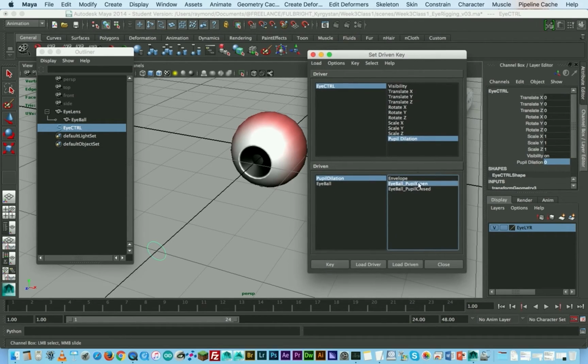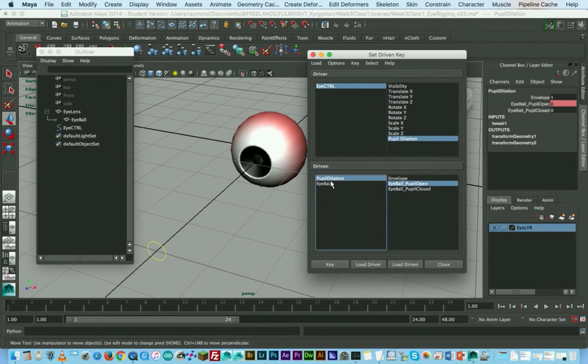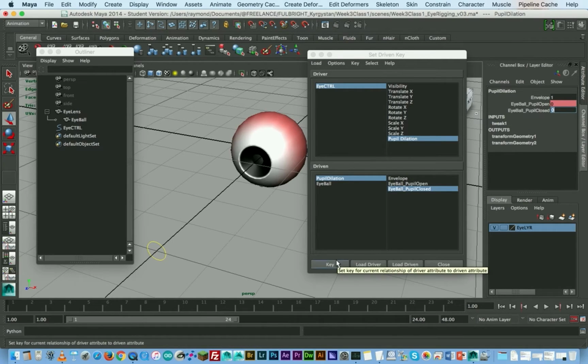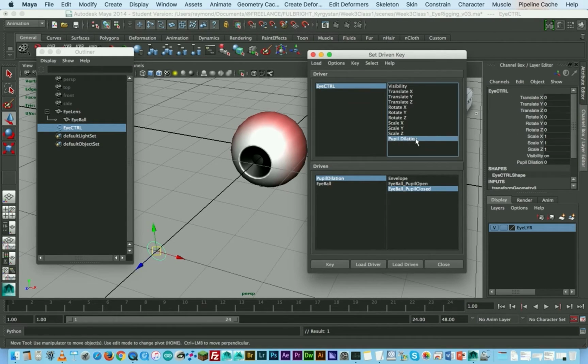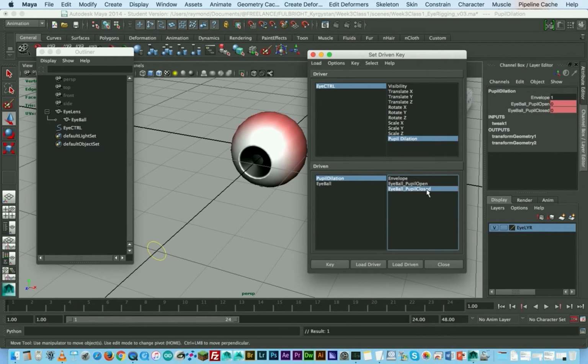Now we're done with that, and so we're going to do the exact same thing with pupil closed. So because now this is set to 0, we want to make sure the pupil closed position is set to 0 as well. So I'm going to click on the node here, go to Pupil Closed. This is set to 0, and then I'm going to go to Key. And now that will also turn red. So that information is now stored as for our pupil dilation. This is now set to 0, and at that position, this is now also going to be set to 0.